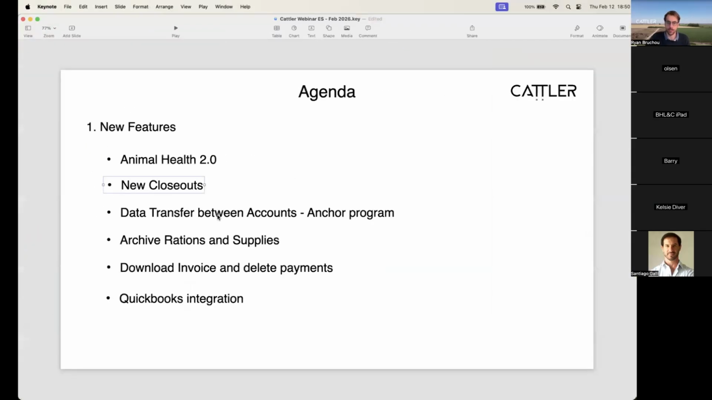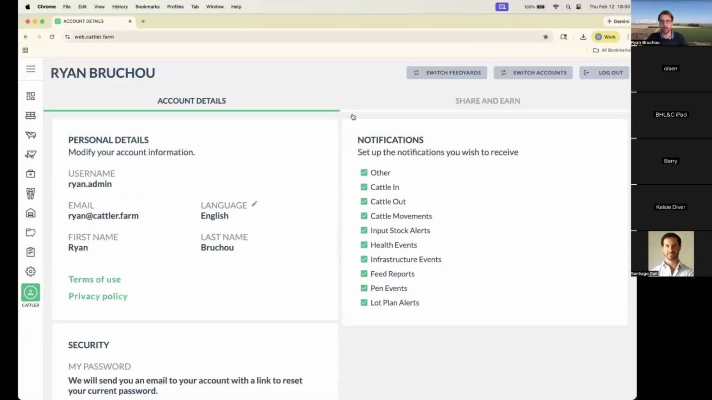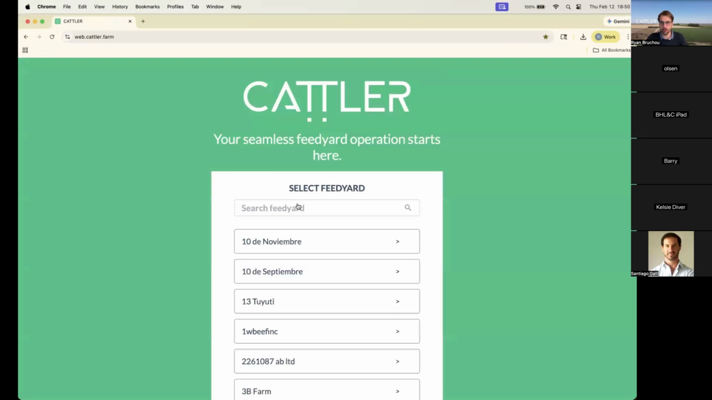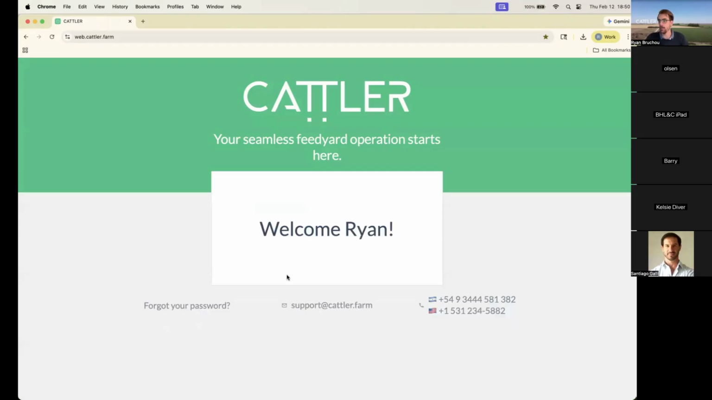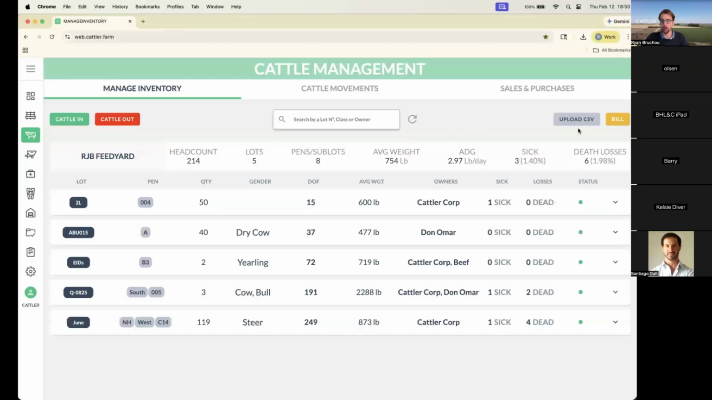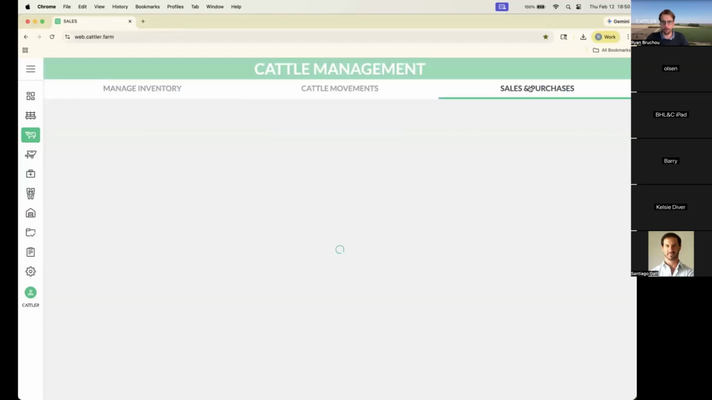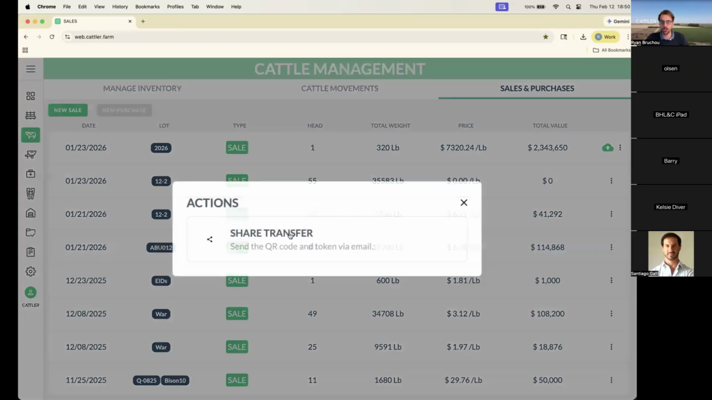One of the important things is the data transfer between the accounts or the Anchor program. For that, I'm going to have to do a little switching around. So what's important now is that if I go into any of these dummy accounts that we have, RJB is one of the accounts that we have, and I have sold a group. Say I'm going to go to sales and purchases, and I am going to be transferring this group, this group of 55 head, or this group of 20. I can now share this transfer.